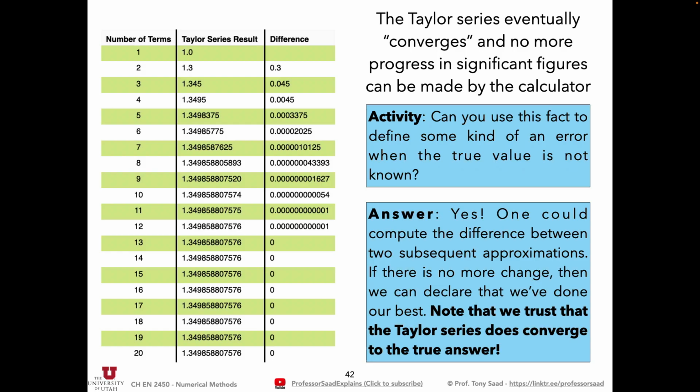So that gives us an idea for how we can define an error when we don't know the true value. Instead of focusing on the true value, let's focus on this calculator or the machinery that we have on hand, the computer that's running these calculations. Once it reaches the point where it cannot do any better, that's it.